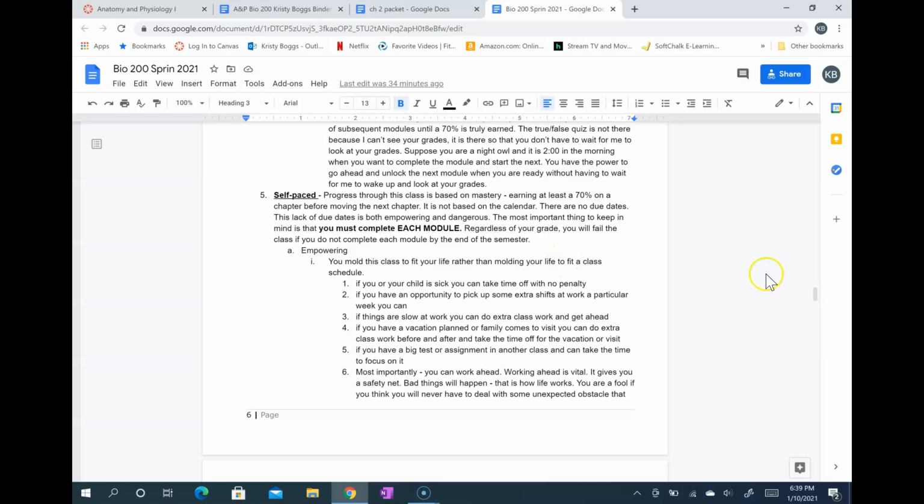Okay, so this class is self-paced. You're going to learn at your own pace. It's up to you. You might notice there's no due dates, because I can't do both requiring you to earn a minimum score and having a due date. So I decided it was better to base the class on mastery than base the class on the calendar.